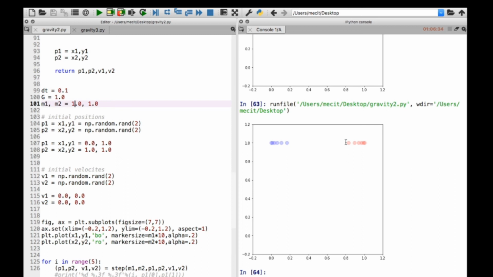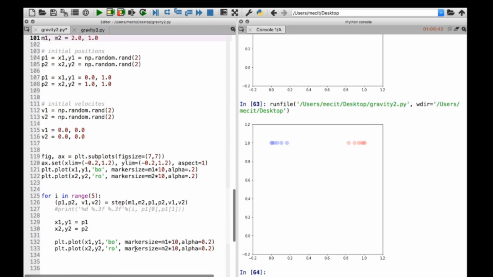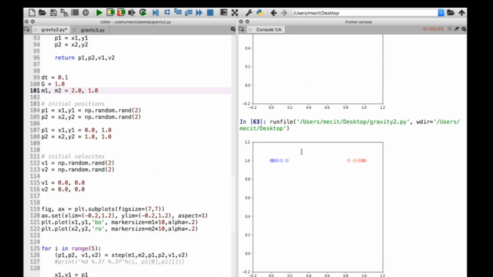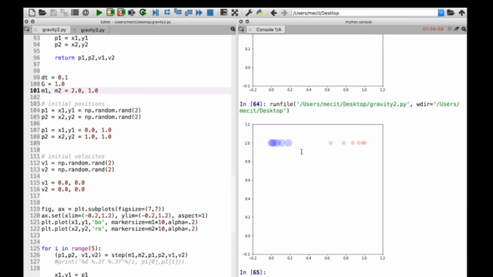Let's see the effect of changing one of the masses. So I want to make my first mass 2, which I drew using a blue color. So I am making it a larger mass. Of course, the larger mass has slower acceleration. Let's see if this gives me the same effect. Right, my smaller mass moved twice the distance compared to the larger one. The larger one moves slowly.